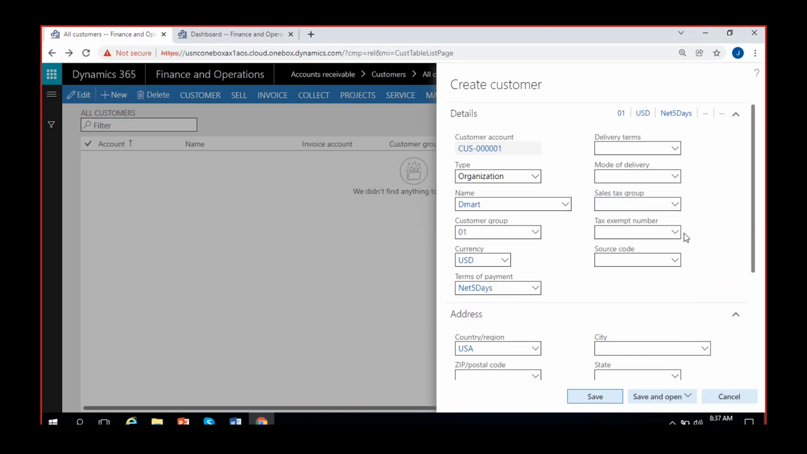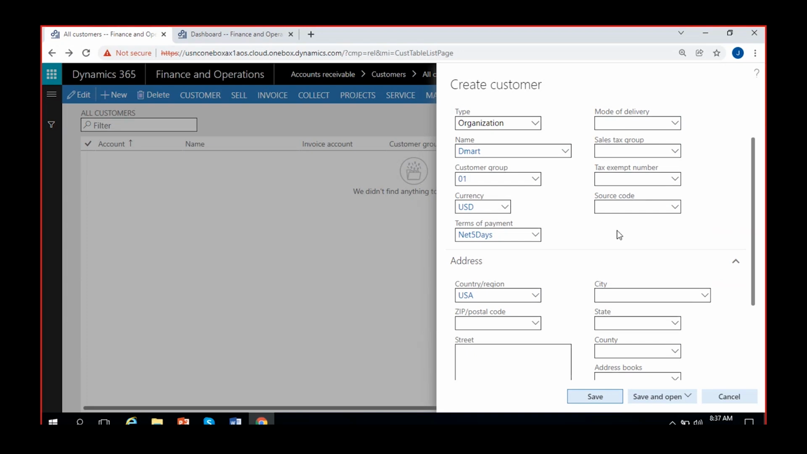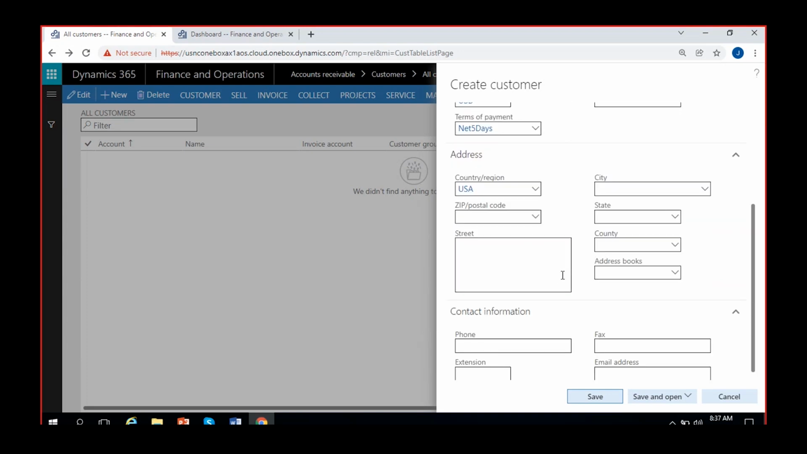Default sales tax group, tax exempt number, then source code. Source code means from where you normally get the source of, like source means the lead, from where you will get the lead of sales from this customer. Then you can give the addresses, postal code, street name and details. You can create.